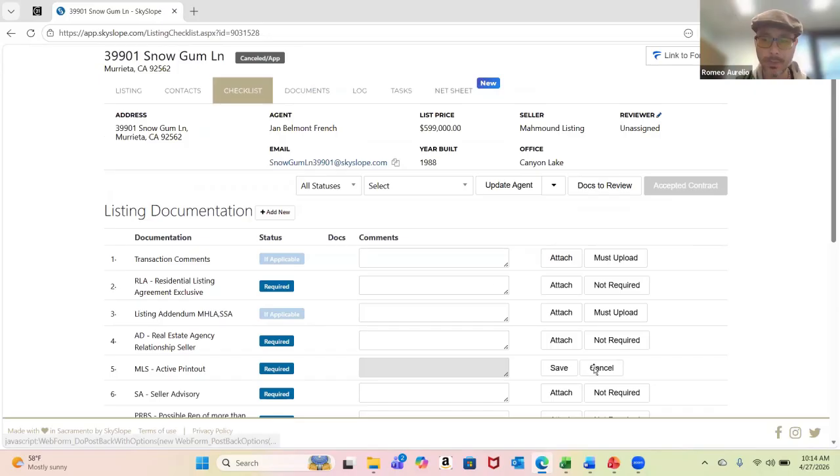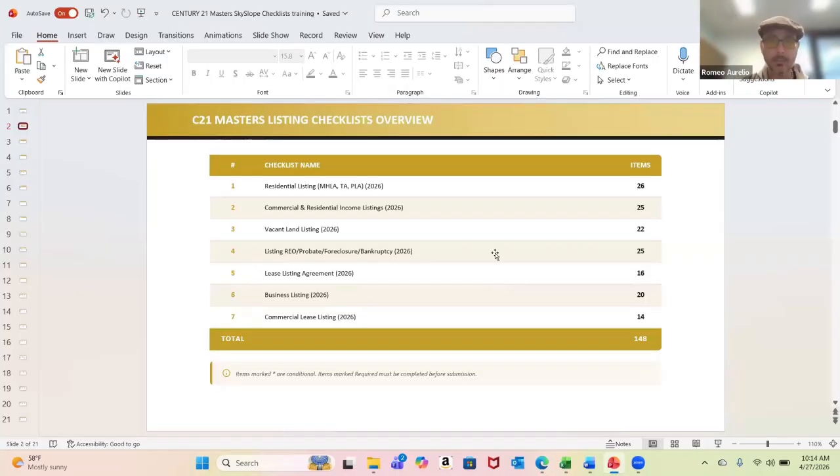So going back to our checklists, you can see here in our checklist, and you'll see when we get to the transaction, there's going to be a lot more things required or involved. But there's 26 different items in a residential listing transaction, 25 in commercial, 22 vacant land, 16 on lease, 14 on commercial lease, and so on and so forth. So this gives you an idea of all the different paperwork that you're going to need.